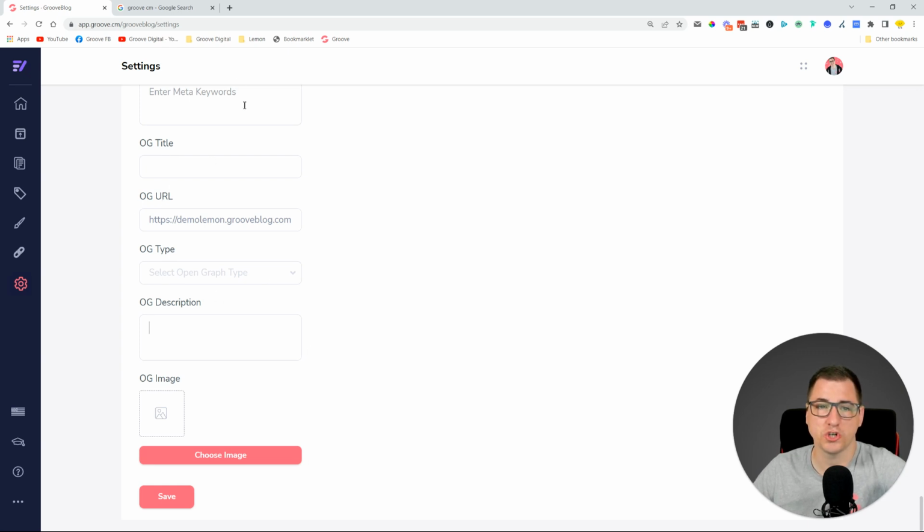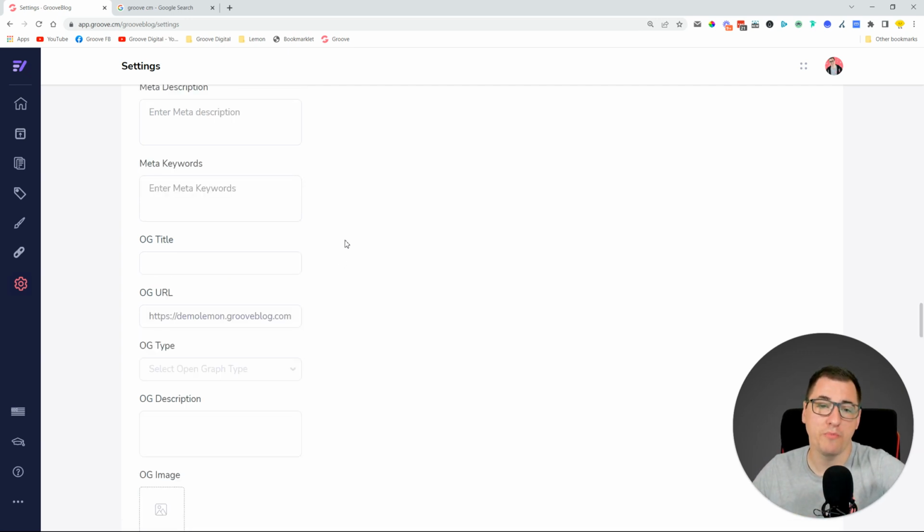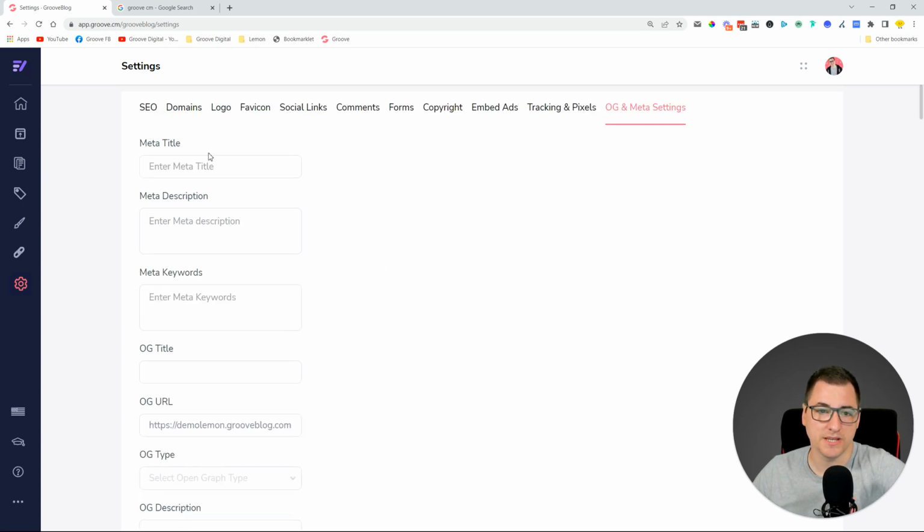This is for when you're sharing your blog root domain or the domain.com on social media, so you can control how it will look when somebody shares your blog's homepage or the root domain on social media. So now you can set it up for search engines and also for social media using these OG and meta settings inside GrooveBlog settings. All right, that's it.